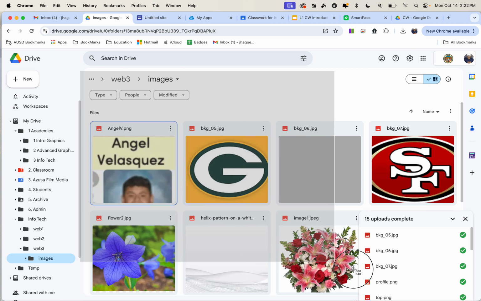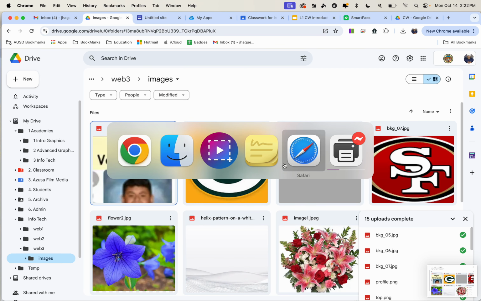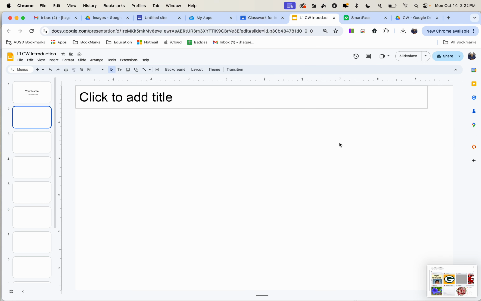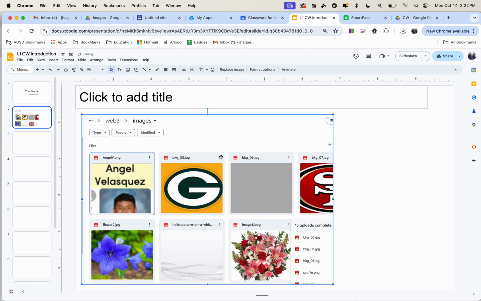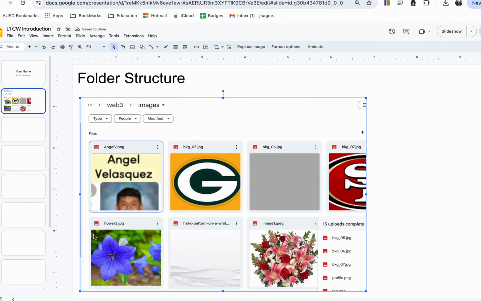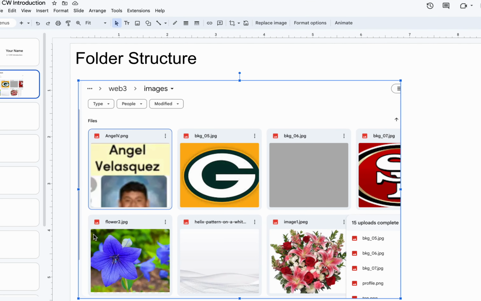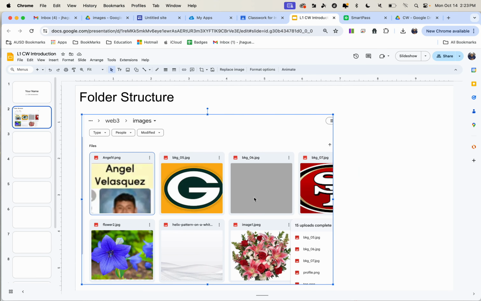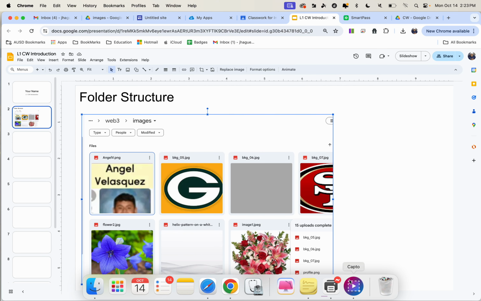So you're going to do something like this, and then you're going to upload it to Google Slides, okay? So I'm going to put it up here. There it is. And here you're going to say folder structure, okay? Okay, anybody needs me to repeat? I'll be happy to repeat at any time.